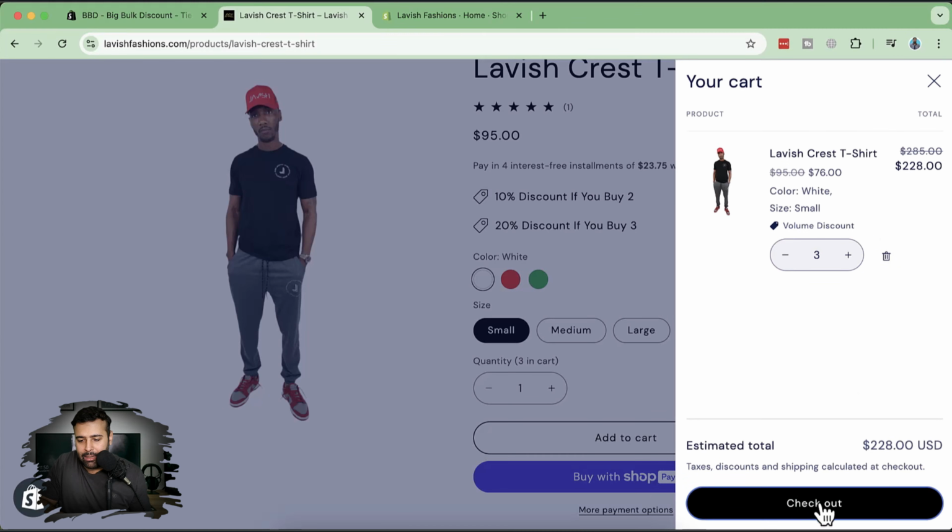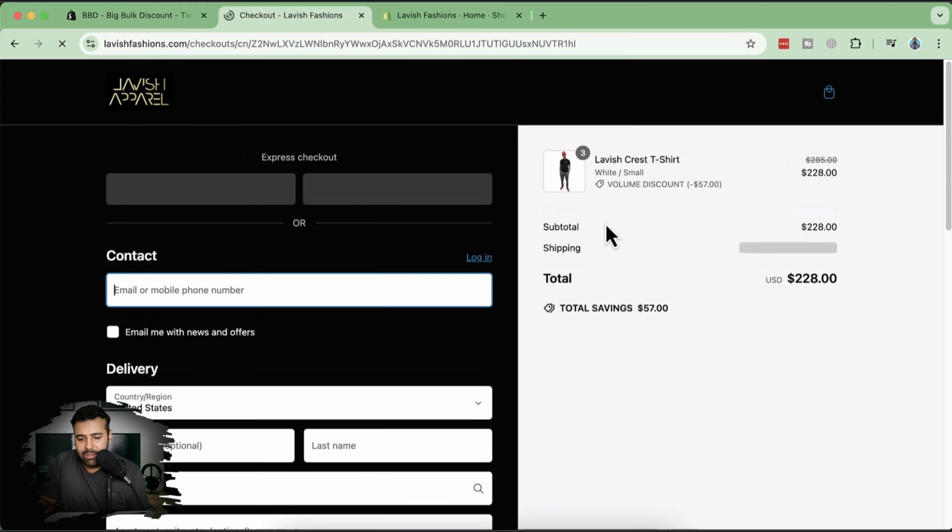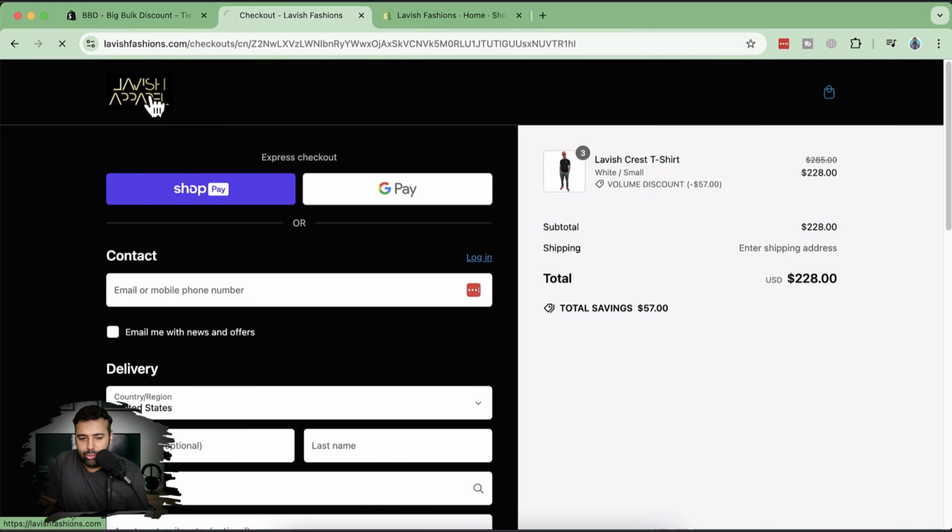And if now I click on checkout, you can see that it's saying volume discount implemented and you are getting $57 less than what you'd be charged, right? So I'm going to show you guys how you can do that.